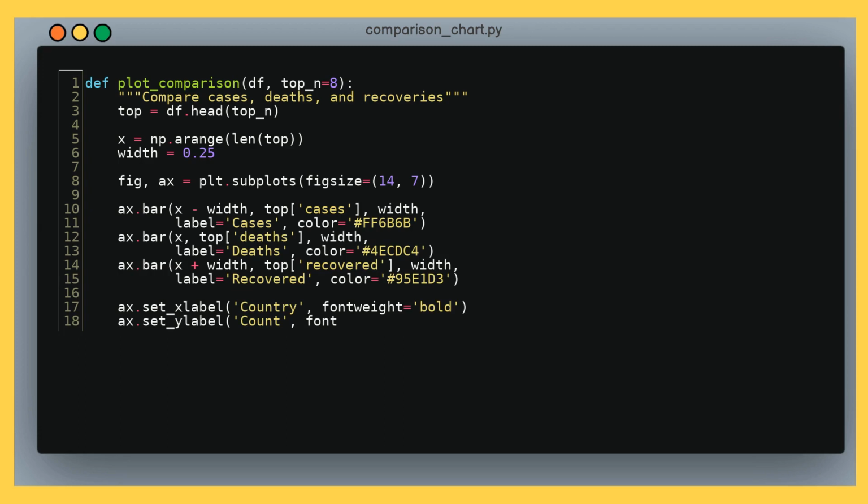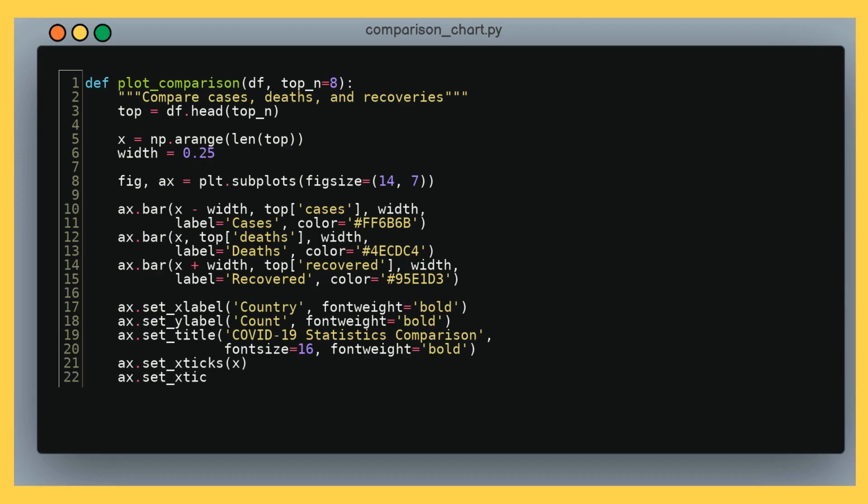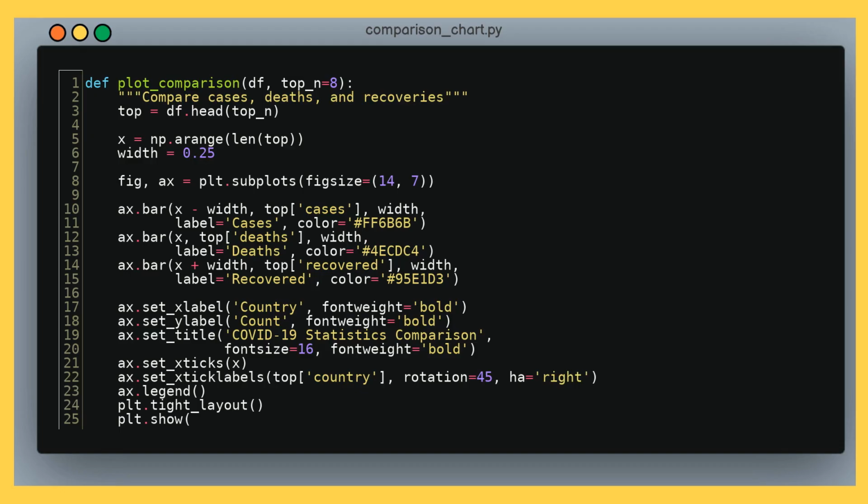Function creates grouped bar chart comparing 3 COVID metrics for top N countries. top variable extracts first N rows from sorted data frame. x created using np.arange(len(top)) generates evenly spaced positions for each country group. width variable set to 0.25 controls individual bar width and spacing between groups. Fig and ax initialize plot with figsize=(14, 7) for wider display.